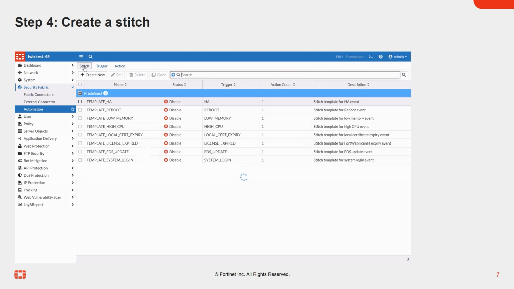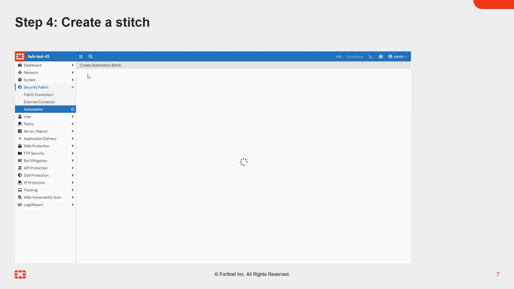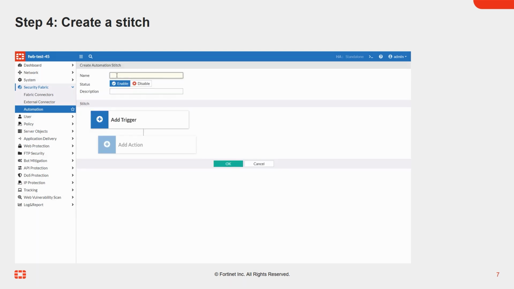The next step is stitch creation: enter the name, set it to enable, set the trigger and actions, and proceed.